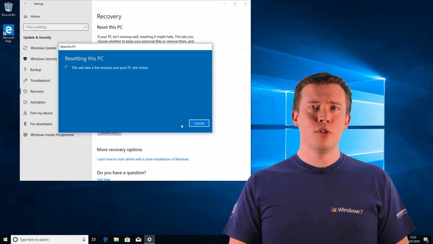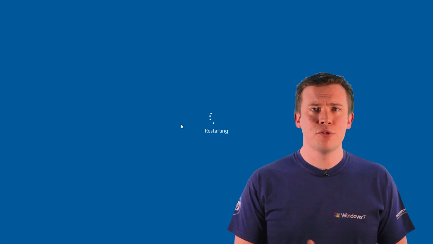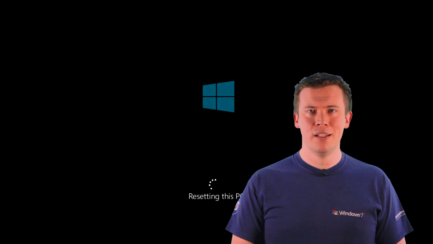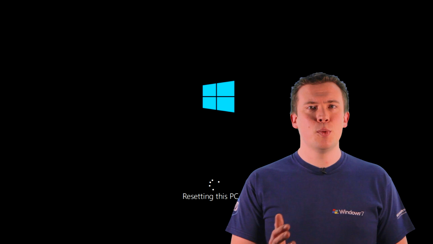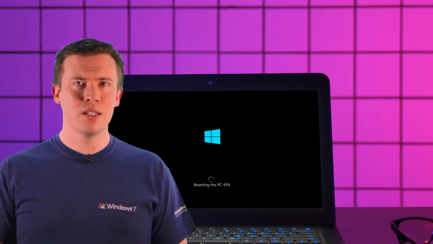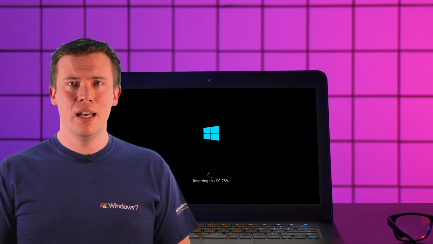Once you've selected this option, your computer will reboot and you'll see this screen and a percentage progress indicator which will update. Slowly. Very slowly. This is where it's writing zeros over every single sector on the hard drive, making sure the data on it is completely obliterated and overwritten and helping prevent anyone ever getting it back.